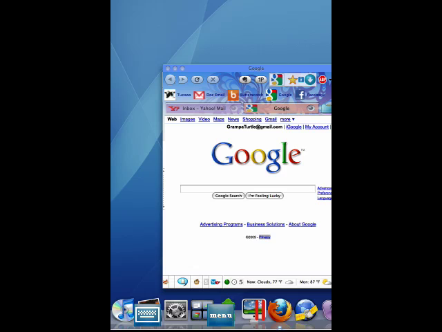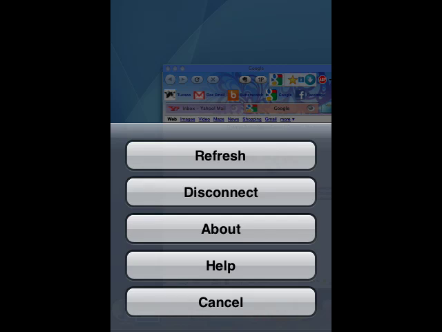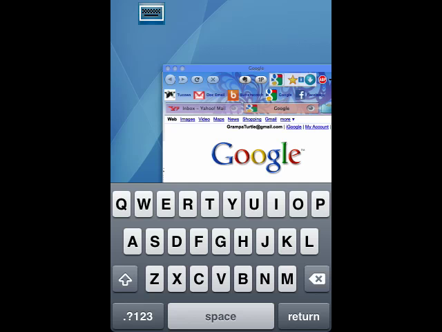Down at the very bottom, you see a little menu icon and a little keyboard icon. If you tap on menu, you get this: refresh, disconnect, about, help, or cancel. And if you tap on the little keyboard icon, you get the keyboard. Now you see the keyboard icon's moved up to the top. So when you've got this done, you can type into programs.